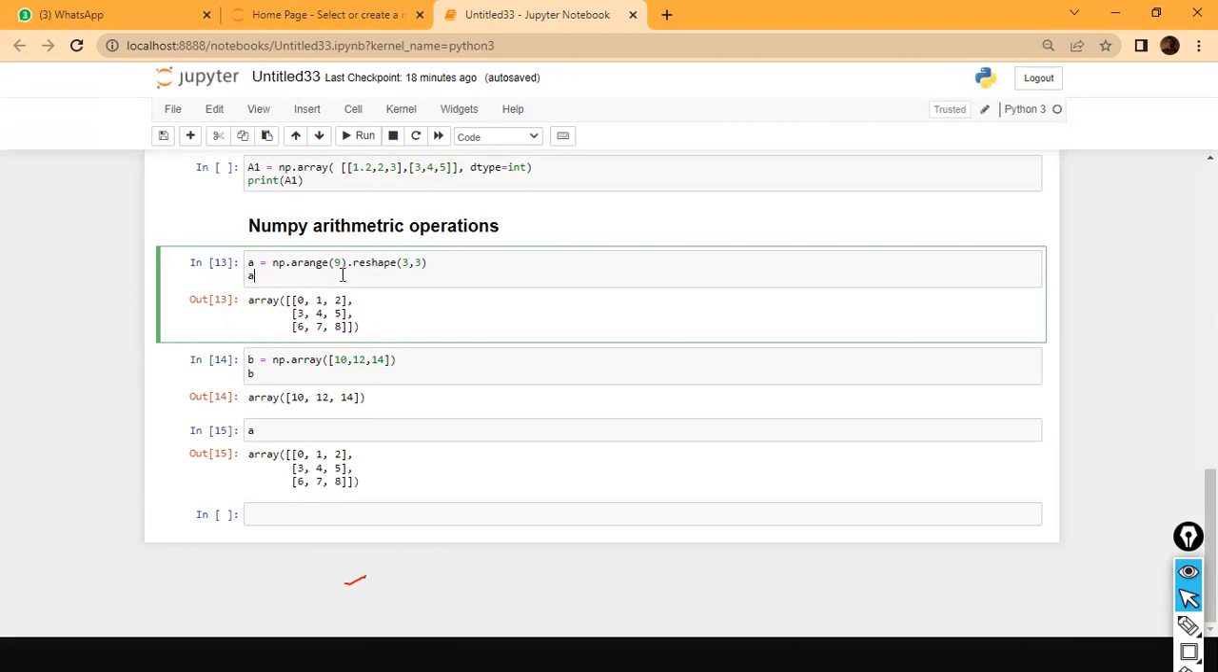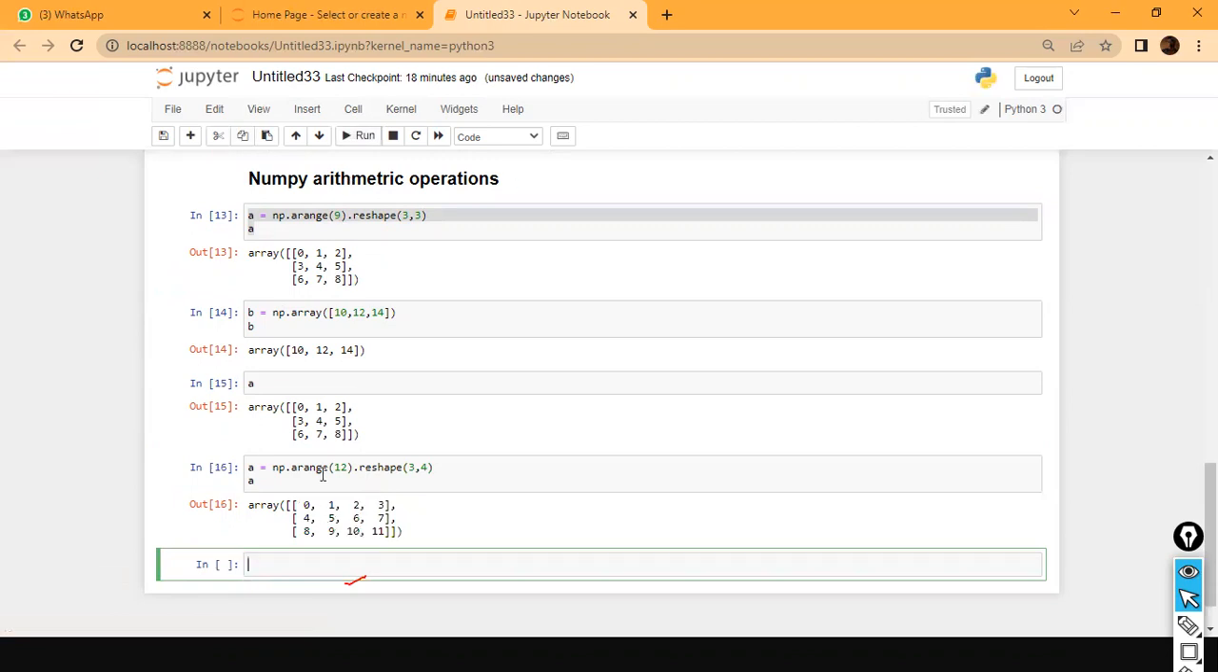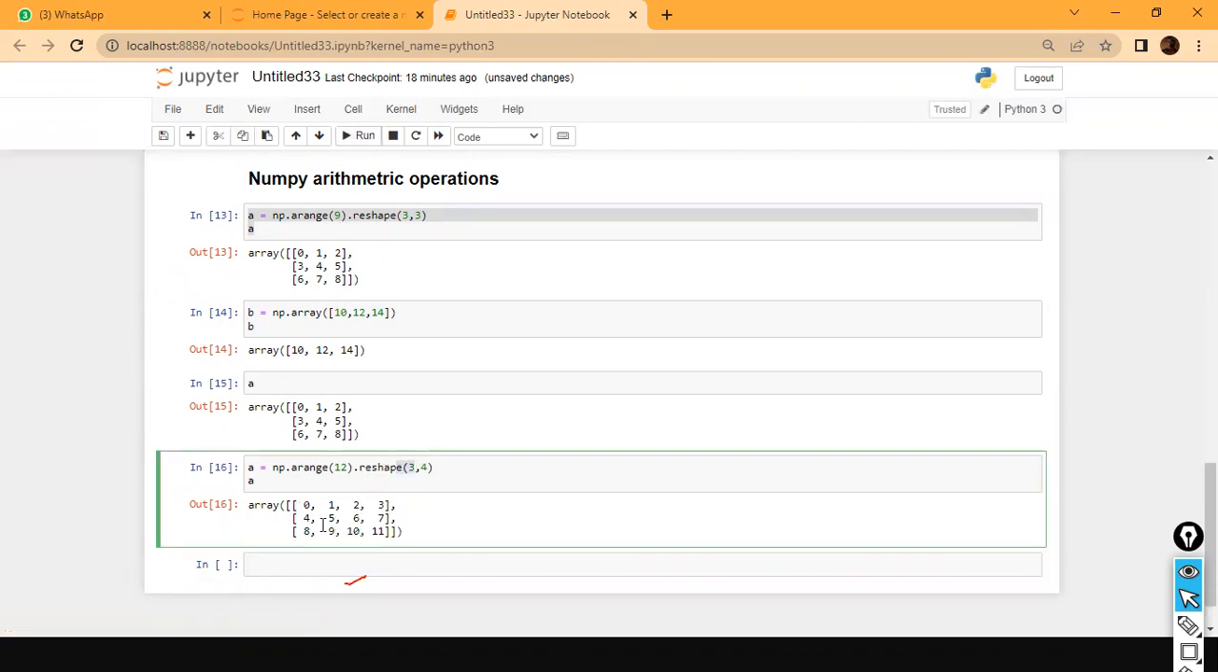Using arange we can create an array, and reshape tells me whether you want 3 cross 3 or 2 cross 2, something like that. For example, I'm going to create another array. Here I'm going to specify 12. If I say 3 cross 4, 3 fours are how much? 12. In this case, the first number tells us the rows: 3 rows and 4 columns.